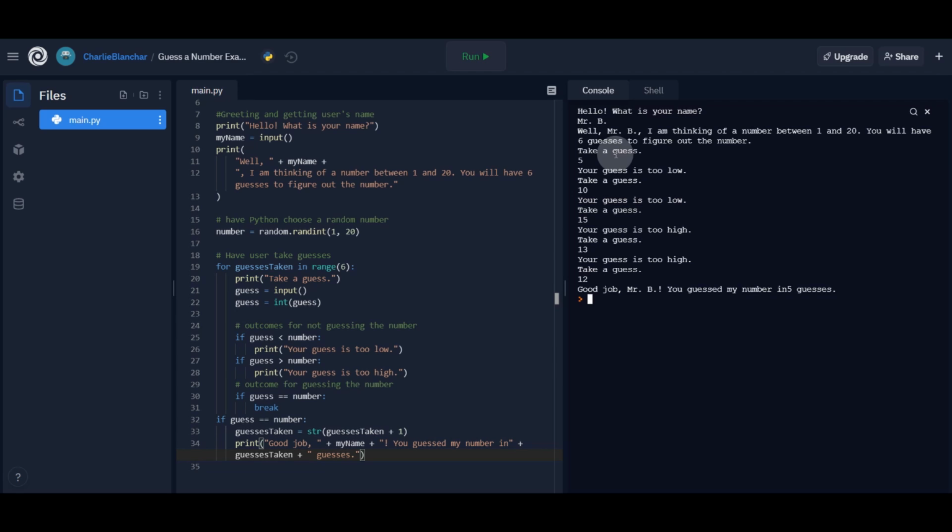Okay, I got it. So if I look at this, it seems like 12 makes sense from a logic standpoint. 5 was too low, 10 was too low, 15 was too high, 13 was too high, so that seems to work. I do have a little problem down here because I've got no space between in and 5. So I'm going to go down here to my code, and after in, I'm going to put a space in here. So that should make a space between those two later on.